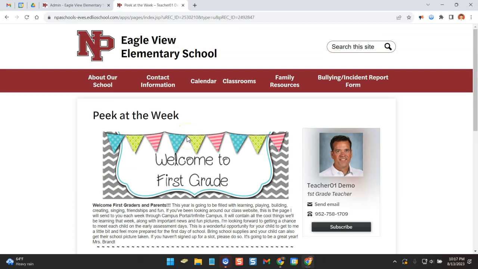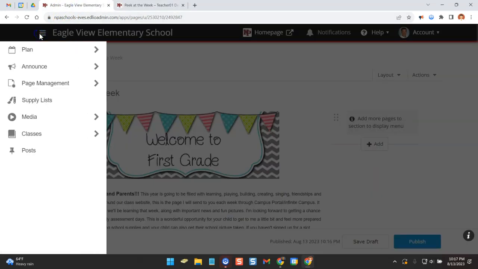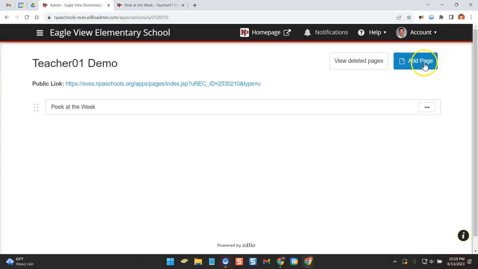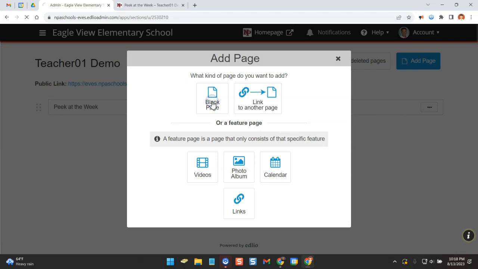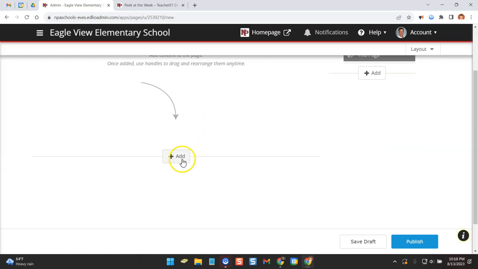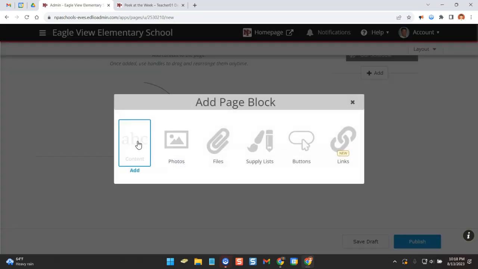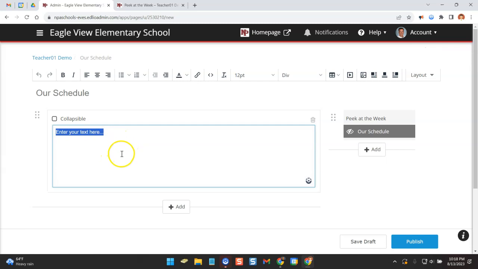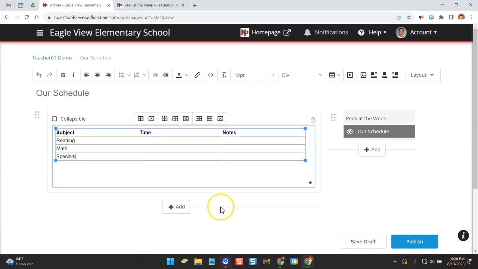If you'd like to create multiple pages, go back to your editing dashboard, click on the menu, Page Management, Pages, click on Add Page, Blank Page, enter a page title, scroll down, click the Add button. You're going to add new content, and now you can enter your content in here as you did in the previous example. When I'm finished, I'll click Publish.